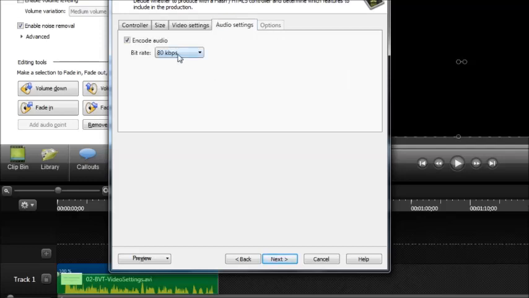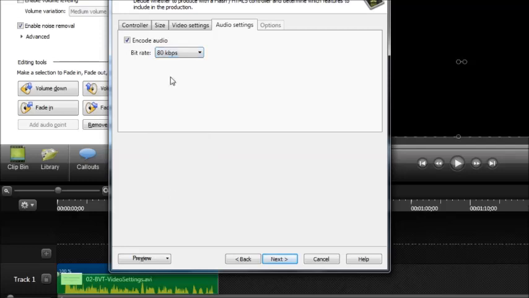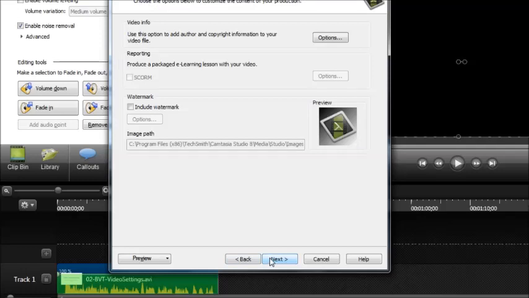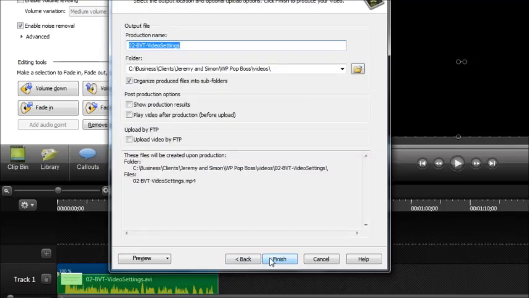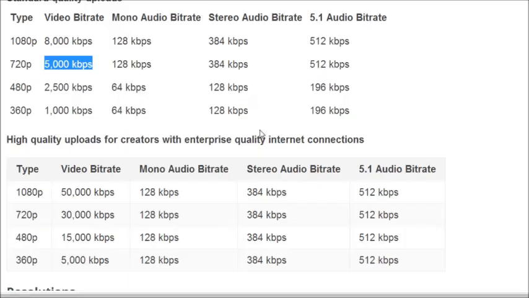Audio settings, you know, what I've found is with Camtasia, it doesn't really do it by hertz. So what I found in testing is anything beyond 80 and above, usually the quality of the video tends to be really, really good. So I like to stick with this, but feel free to play around with it yourself. And after that, you just click next, next, and finish, and then you basically just render that specific video. So that's in application to Camtasia Studio.